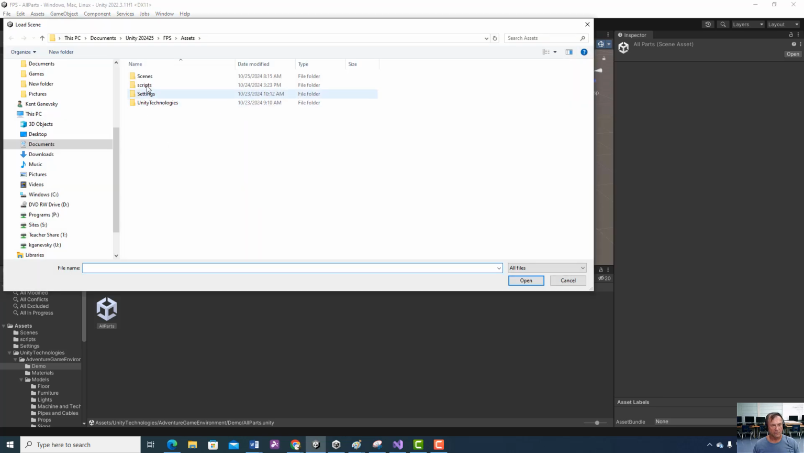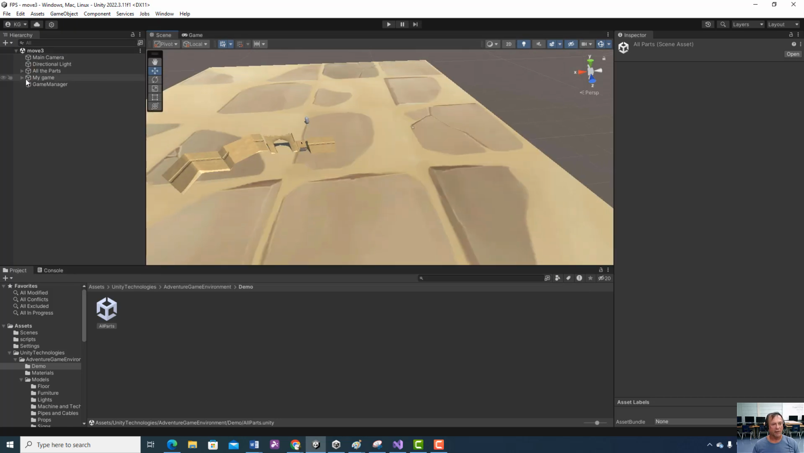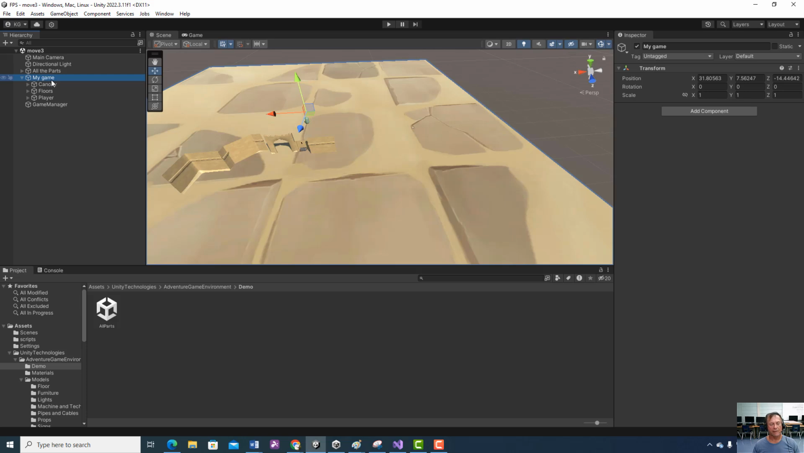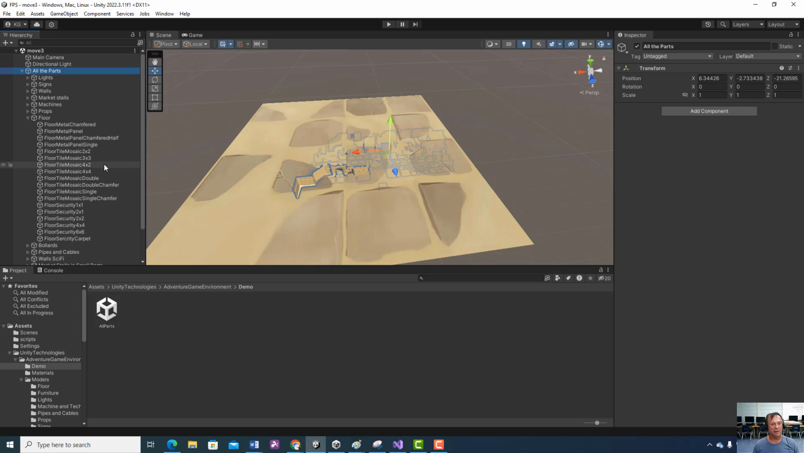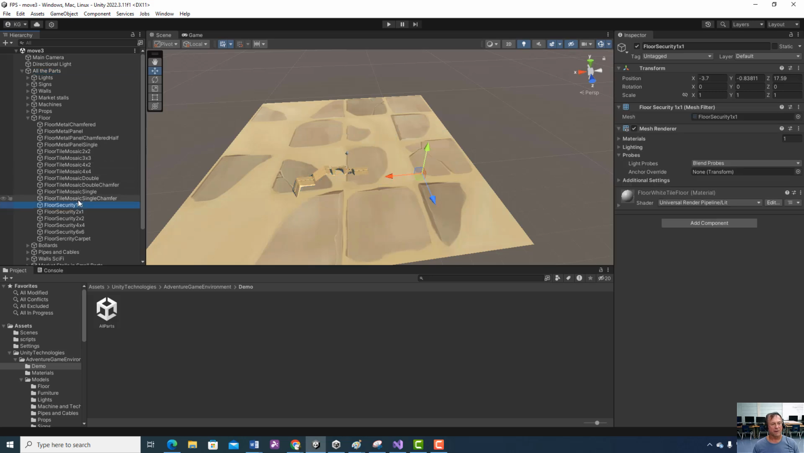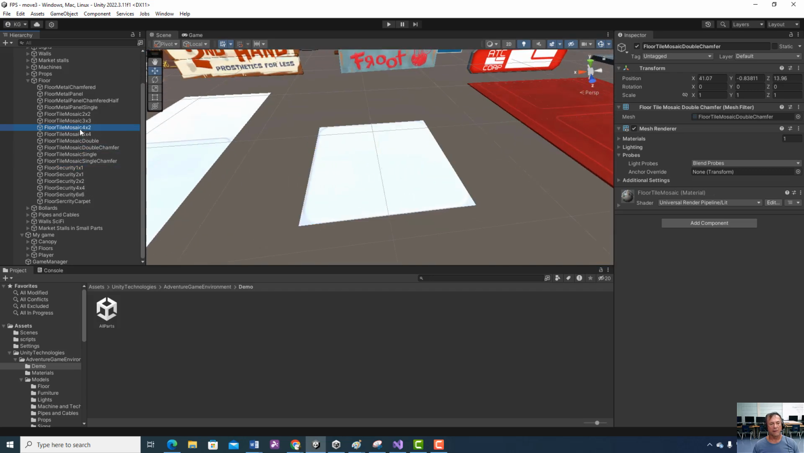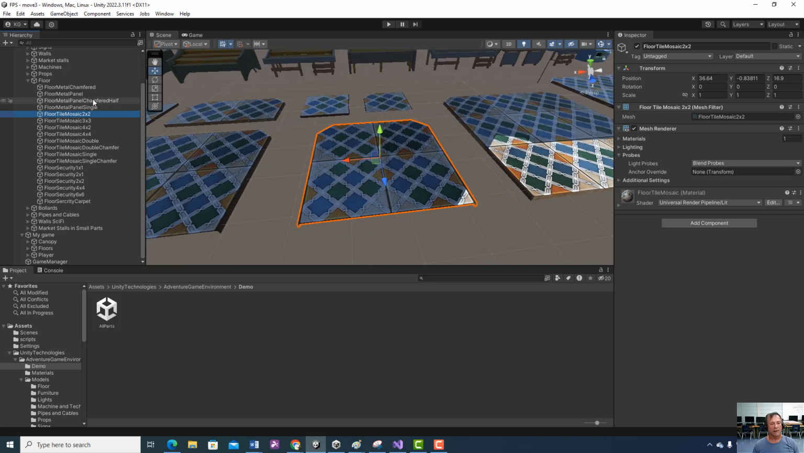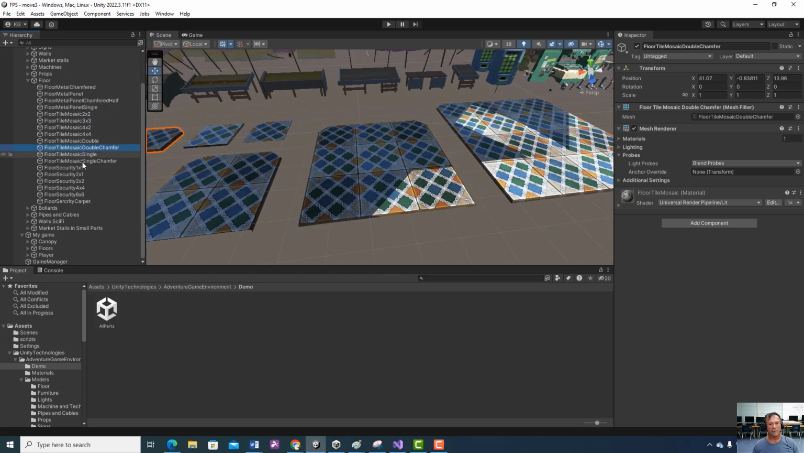So if we go to mine, which is under the scenes, I have created an empty called My Game. And what I did is I took their game here and just started bringing stuff up. So I went to the floors and picked whatever I wanted to and then brought it up. So you can sit there and look at whatever floor you want. And I actually got their yellow floor, which is somewhere in here, and I moved it up.